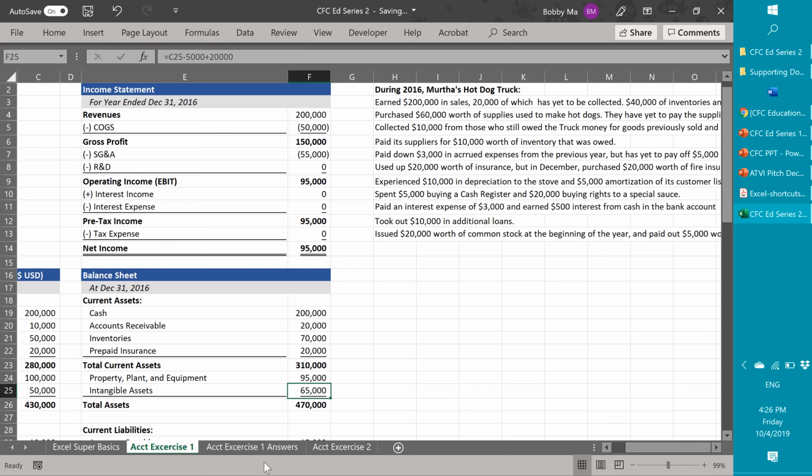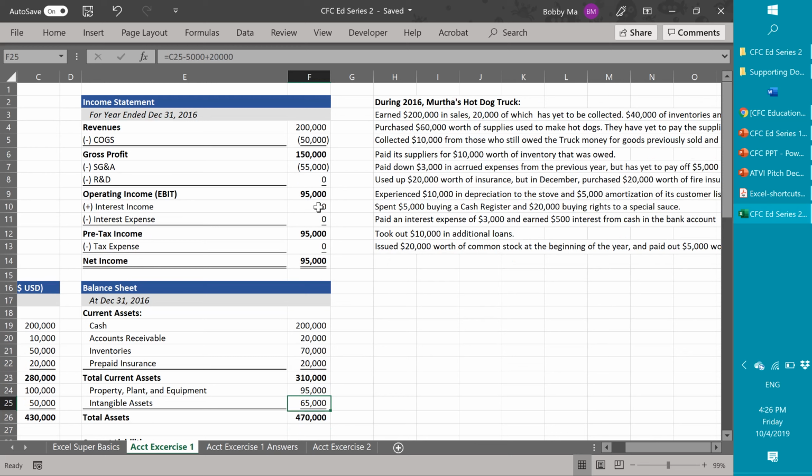Cool. All right, and then the next line, this is relatively self-explanatory. We paid interest expense of $3,000, and we gained $500 of interest income. So this just affects your subsequent lines on your income statement. And keep in mind that interest expense is minus $3,000.